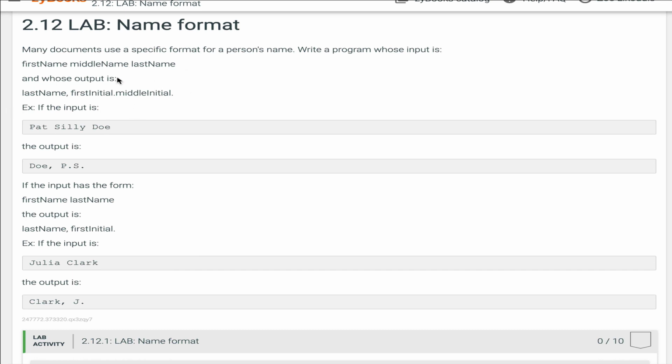There are two different ways that input is going to be given to you. The first way is the first name, middle name, and last name. For example, Pat Silly Doe is the input given to you. What you need to do is read this in, do some processing, and display it as last name, comma, space, first name initial, dot, middle name initial, dot.